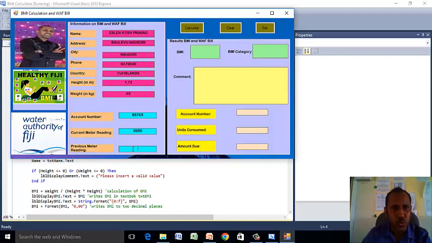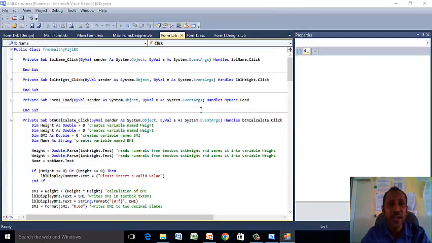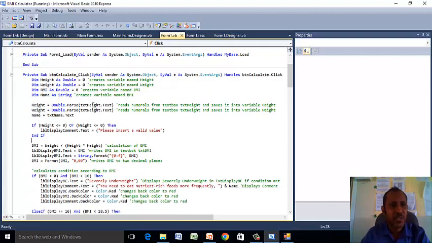It says BMI 21.97, healthy weight. Keep up, continue eating healthy and exercising. This is coming from the comment where I put the formula, and that is the BMI category. I've shown you this part, where I've already put the information.